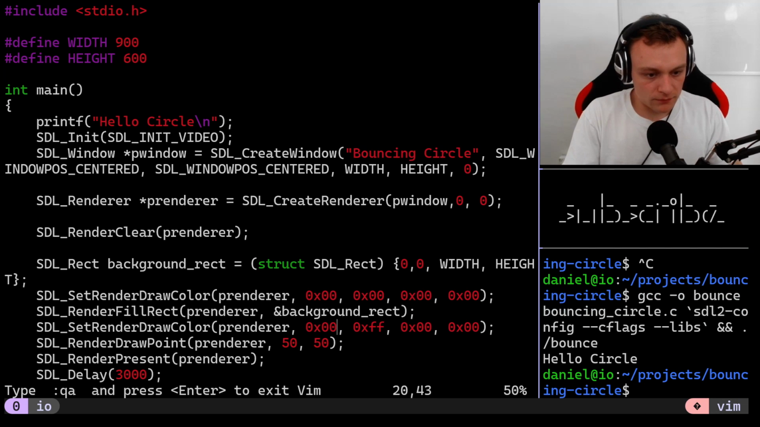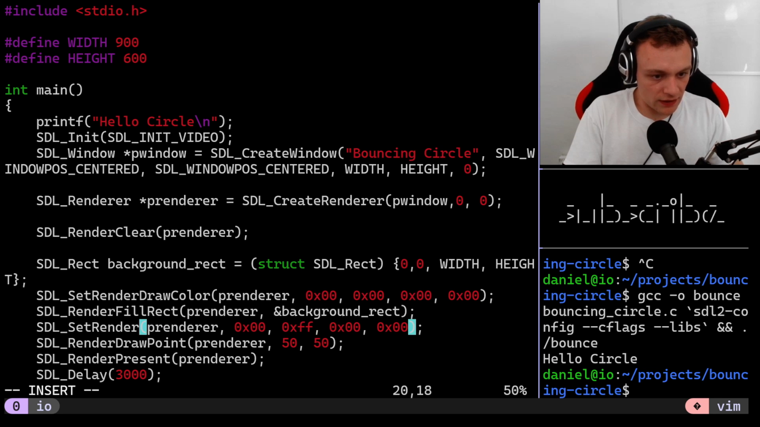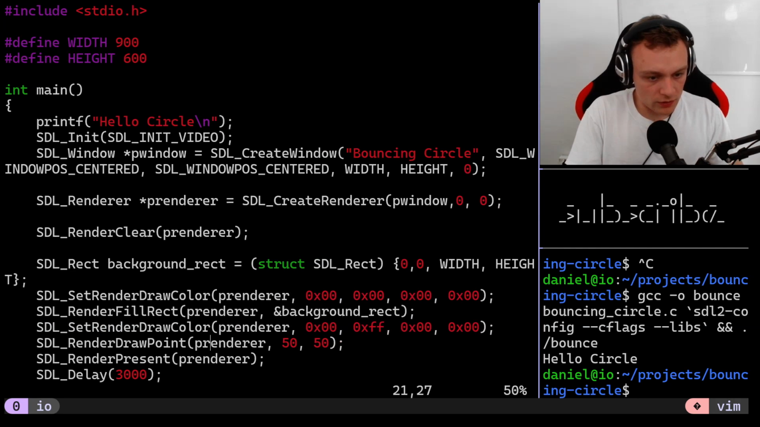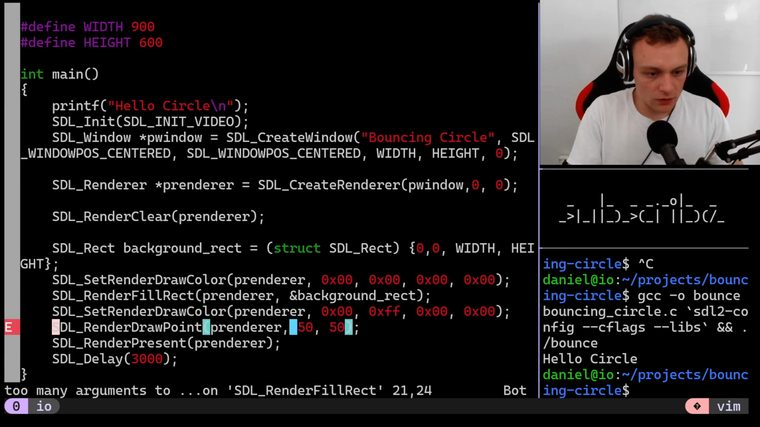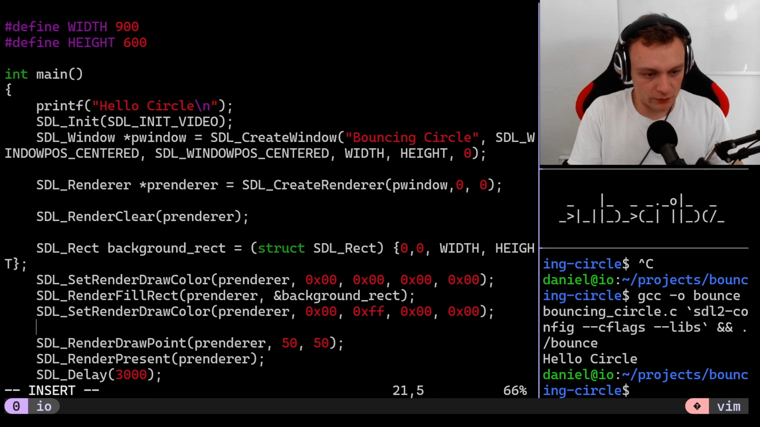I think we can render a SDL render fill. No, wrong. SDL render fill rect. No, we should draw a point. Now instead of drawing a point, let's draw a circle.